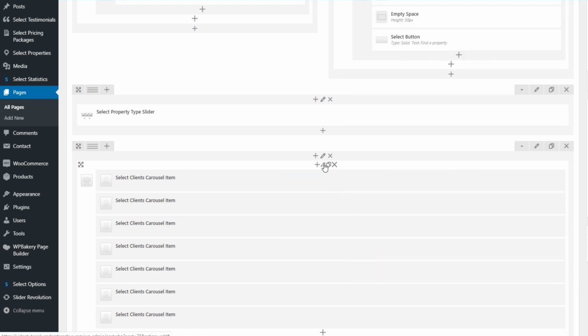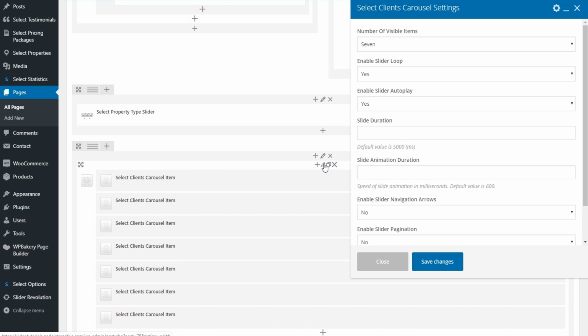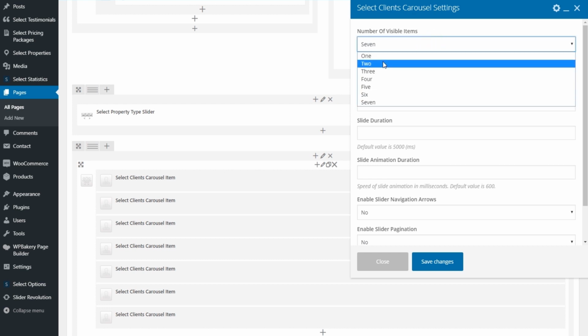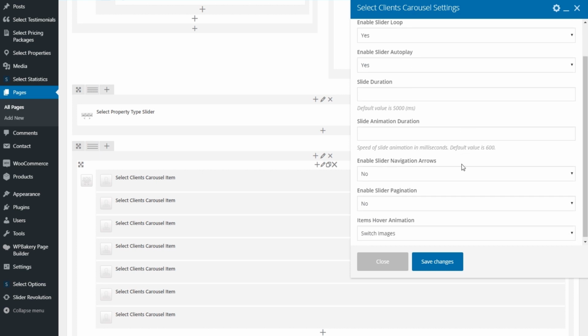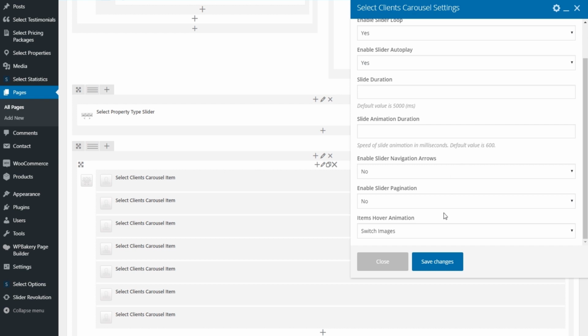I'm just going to show you one thing here. Here in the Select Clients Carousel settings, you can set the number of visible items, which is currently set to 7. We can set it to 4, for example. You can enable or disable the slider loop and autoplay, the duration, navigational arrows, and so on. And here, the last setting that you can make is you can specify the type of animation upon hover. Right now, it switches images from a regular to a lighter one. The other option is rollover.